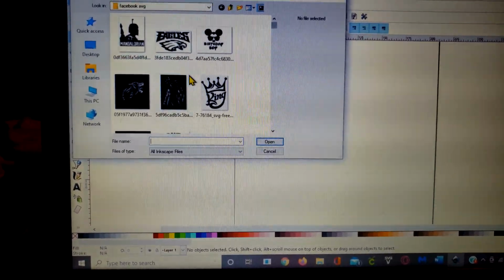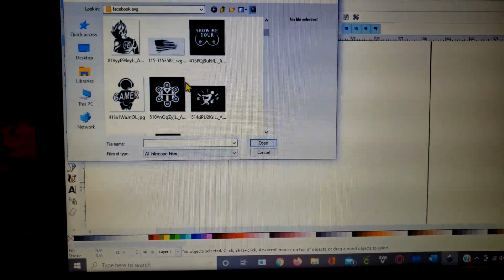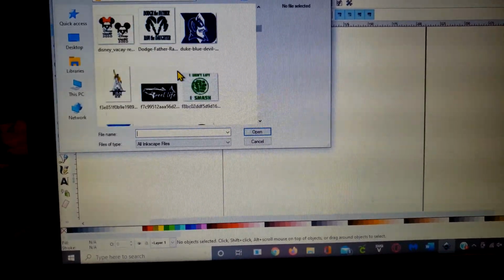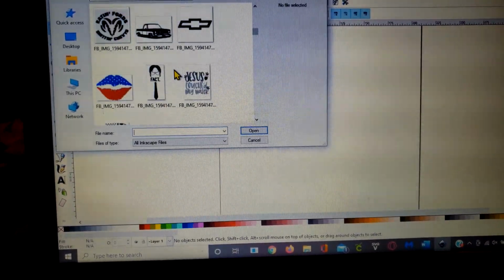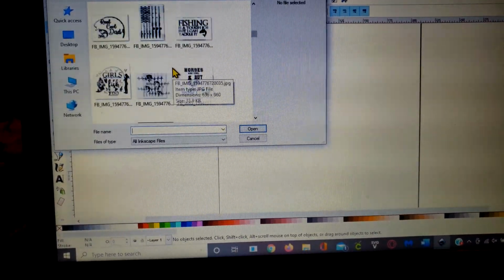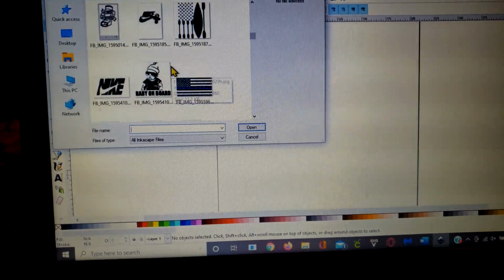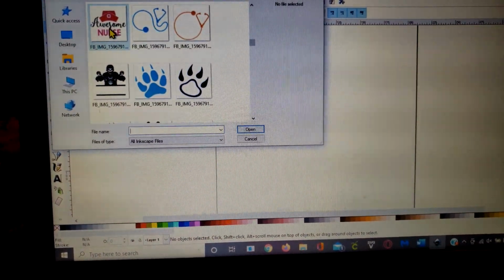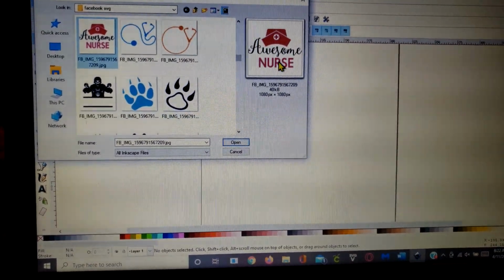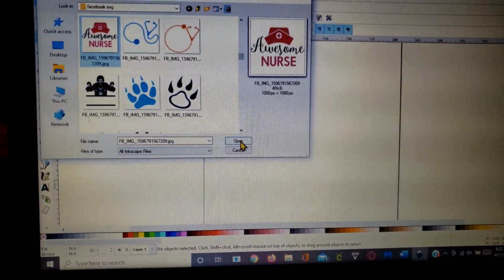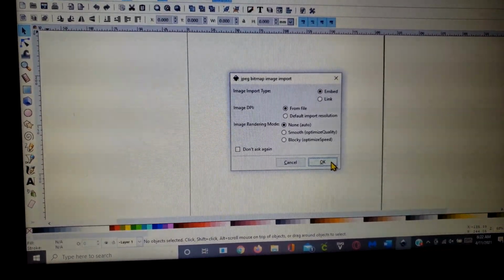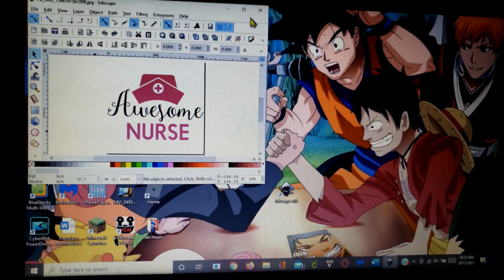Mine's already there. Let's find a two-color image. Make it simple. I don't want to jump into a very complex one and then people can't follow. So let's do just a simple two-color one. Let's see. Oh, this one should work right here. See, just black and pink. Hit Open. Hit OK. Make your screen bigger.